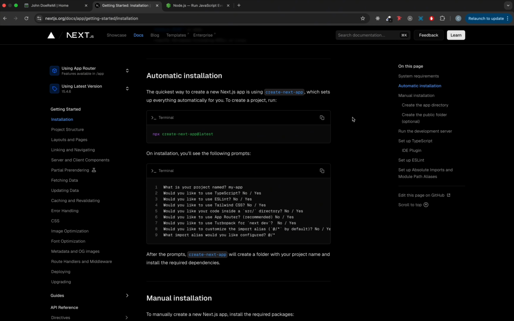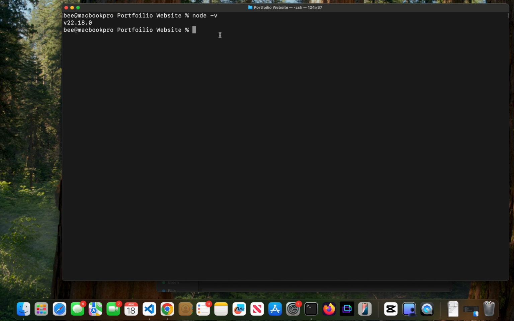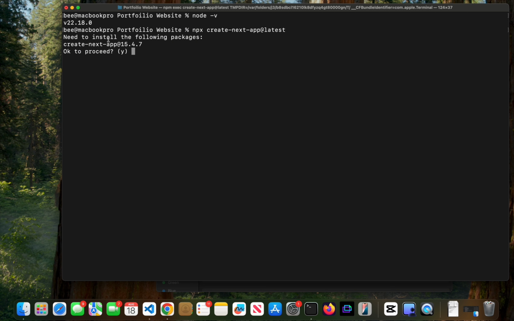Okay, let's do that. Let's copy this command, npx create-next-app@latest, and paste it in our terminal. But before that, I want to say I'm already in the folder that I want to create my application in. So you should make sure you have a folder, or you're running this command in the folder that you want the application to be in. So I'm going to paste the command and press enter. Okay, it's going to ask, we need to install create-next-app. I'm going to type Y, press enter.